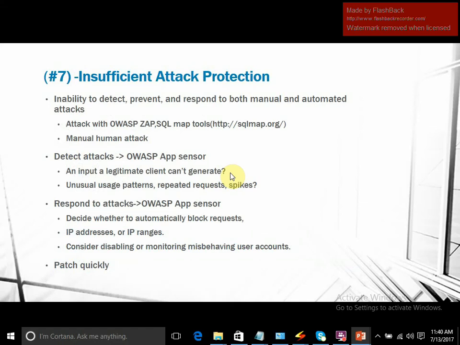Number 7 of OWASP Top 10 is insufficient attack protection. Here we talk about the inability to detect, prevent, and respond to both manual and automated attacks. You should be able to detect attack scenarios. You should be able to distinguish between legitimate requests and malicious requests. Attackers can use various tools to attack. They will not stop attacking your system.